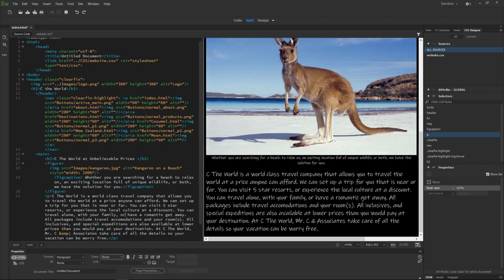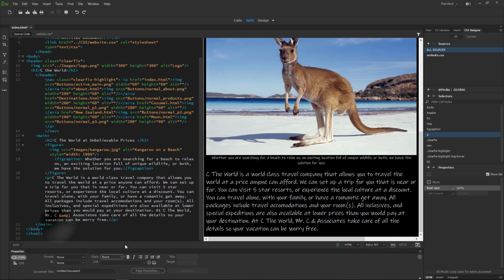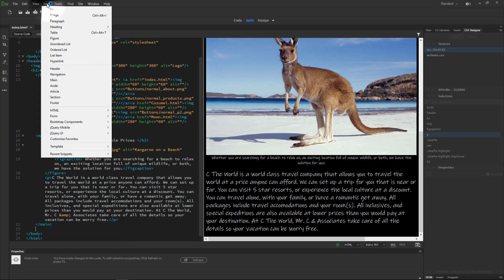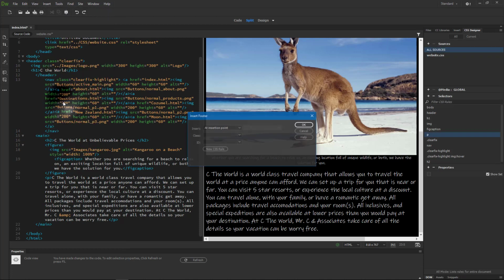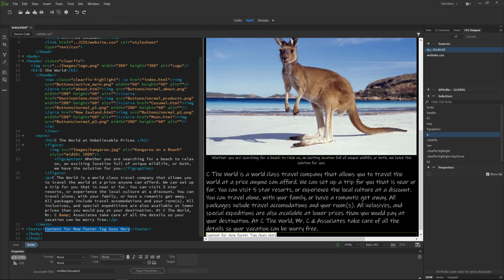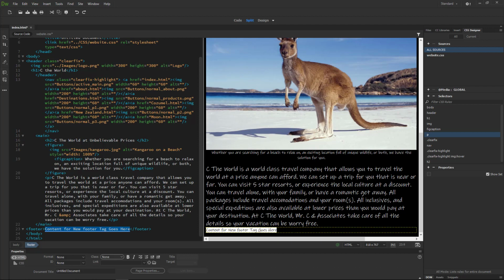The last thing we want on our page, underneath the main, we're going to insert a footer. Hit OK. And then the footer is going to be something you want at the bottom of each page. That's usually your contact information.